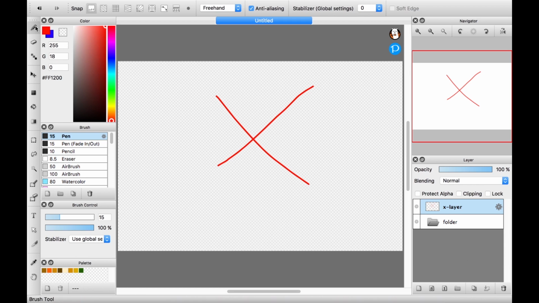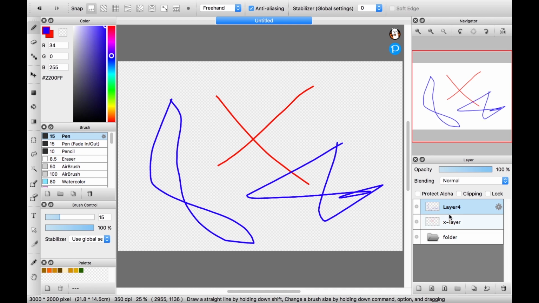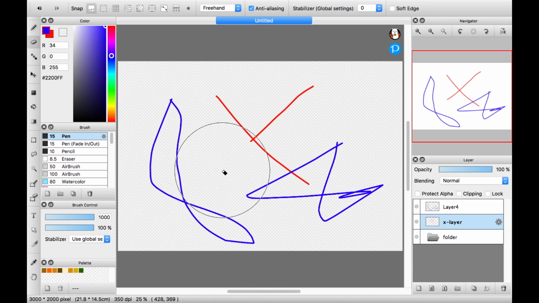And basically, when you're on a layer, everything you do only happens to that layer. So let's make another layer and draw a design on it. Let's draw this, whatever. I'm just scribbling something. And I go to the X layer. When I erase, it doesn't erase the other layer. It only erases the X layer, which can be very useful. And I'll show you some applications in another video.